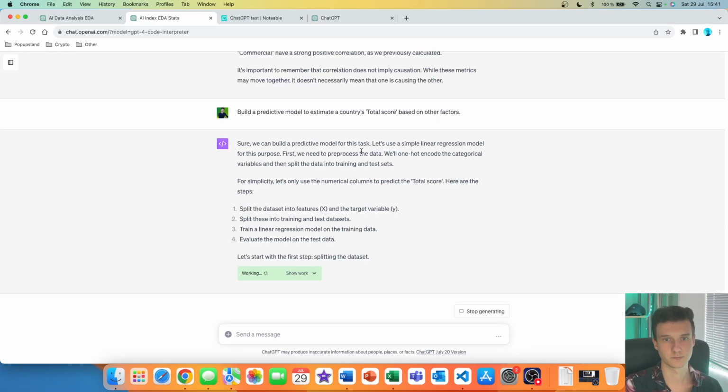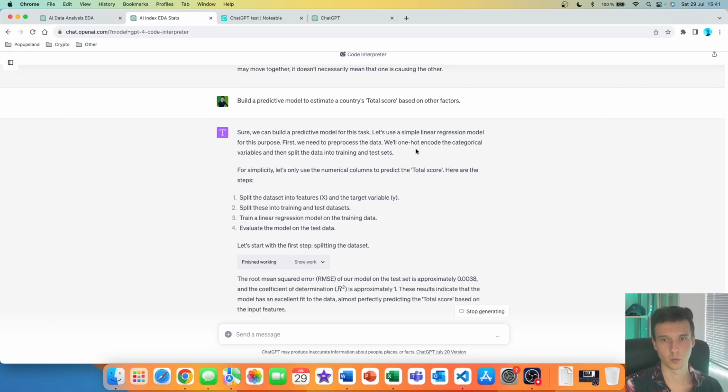We can build a predictive model for this task. Let's use a simple linear regression model for this purpose. Firstly, we need to pre-process the data. We will one-hot encode the categorical variables and then split the data into training and test sets.